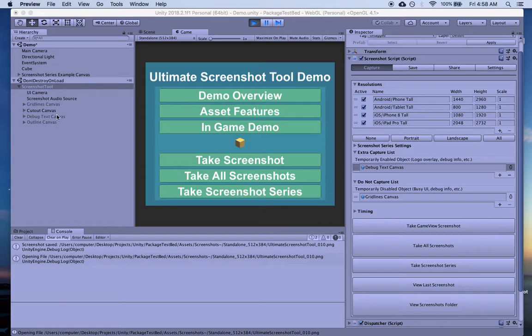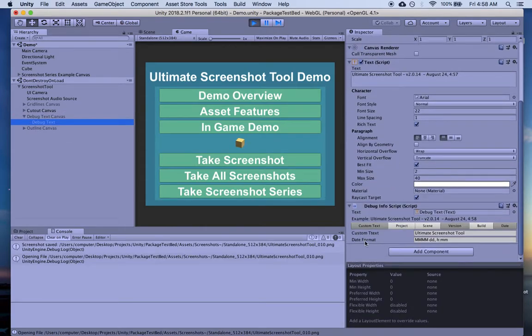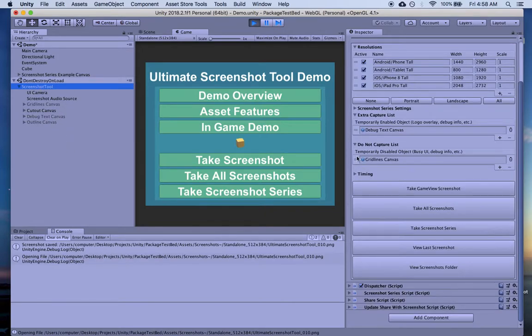And that debug text, that's actually a feature of the tool and something you can customize as well. So you can put some custom text in there. You can set a date format. You can set the project name, what scene you're in. I've got the version, build, date, stuff like that. So, alright, that's all pretty easy to use.